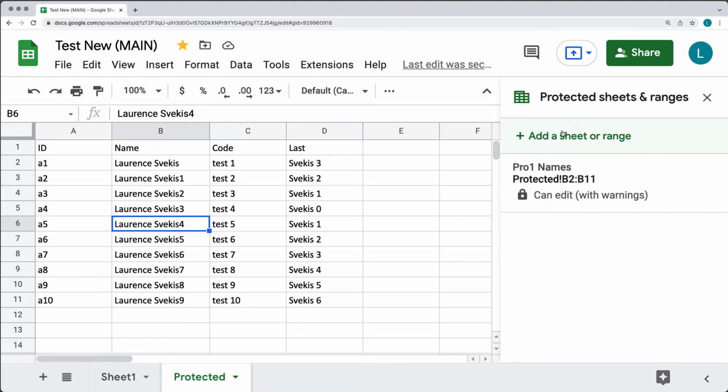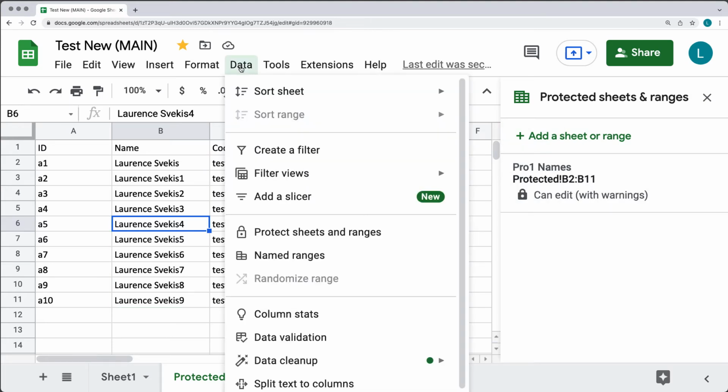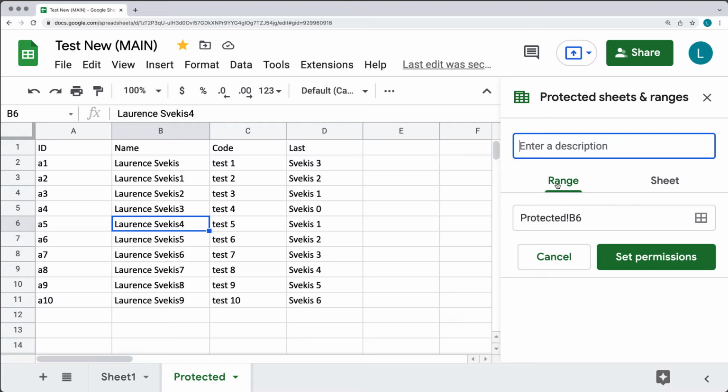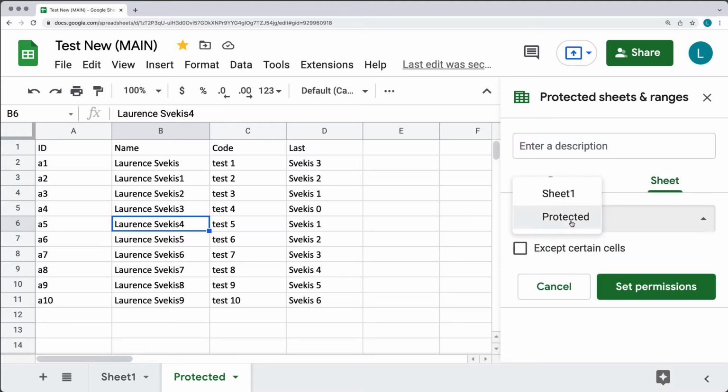In order to protect a sheet, you select Data, Protected ranges. That's going to open up the pop-up window where once again you can select either a range or a sheet. It gives you the option of the two sheets that I currently have within the spreadsheet. I'm going to select the protected sheet. You can also except certain cells.